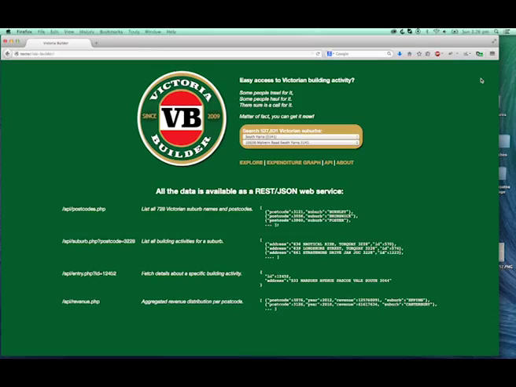In addition to the website, we've also provided an API built using PHP and available via a REST JSON web service. This allows you to retrieve all of the different suburb names and postcodes in Victoria, to find all of the building activities for one of the suburbs, to find details about a specific building activity, and to access aggregated revenue distributions per postcode.